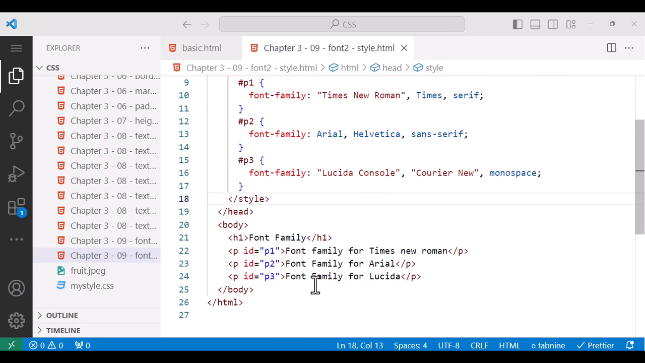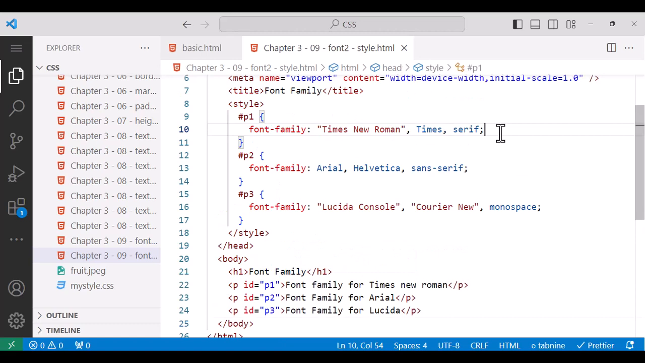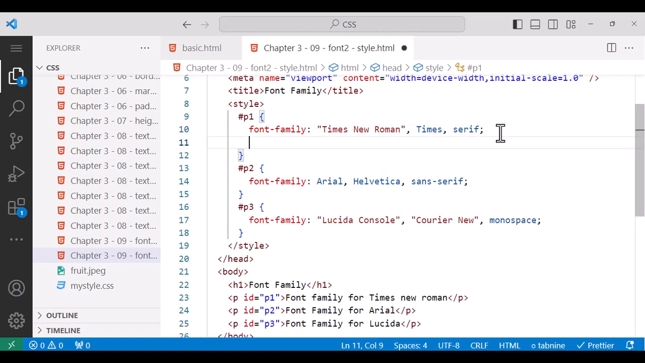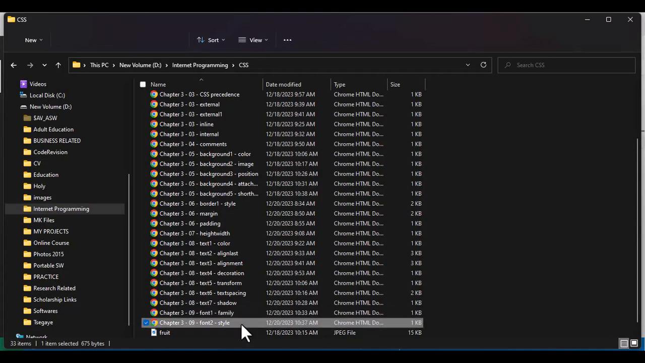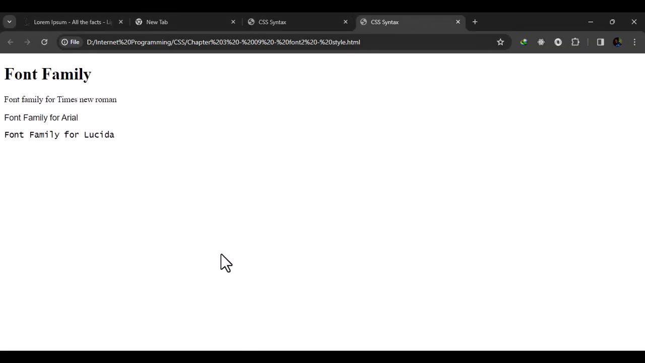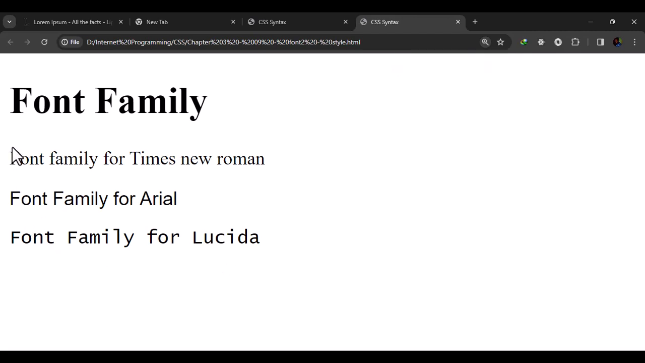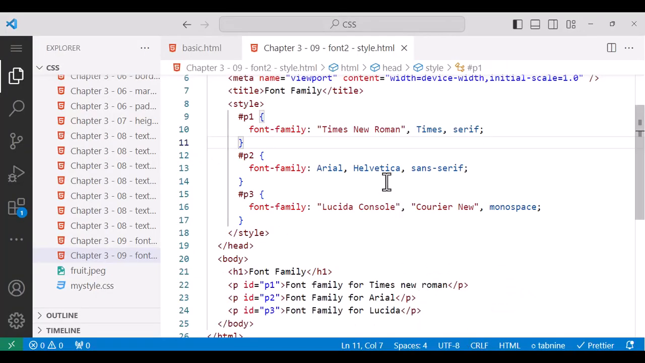So here we have code from the previous video. There are 3 paragraphs having an ID of P1, P2, and P3, and the font family is already defined. So let's simply add font style. First, let's see what it looks like. The text looks like this one. So let's add a font-style property.